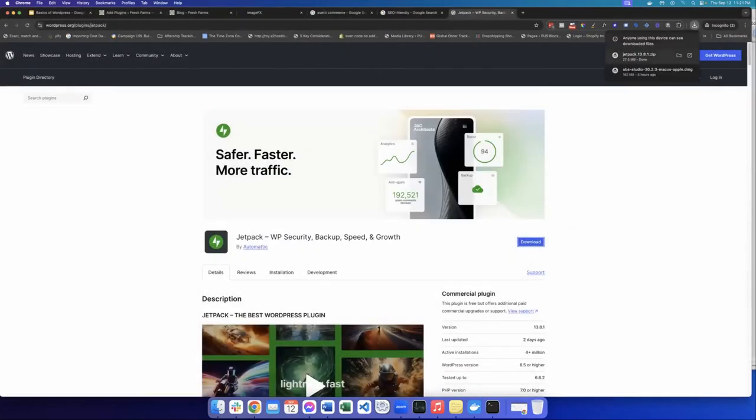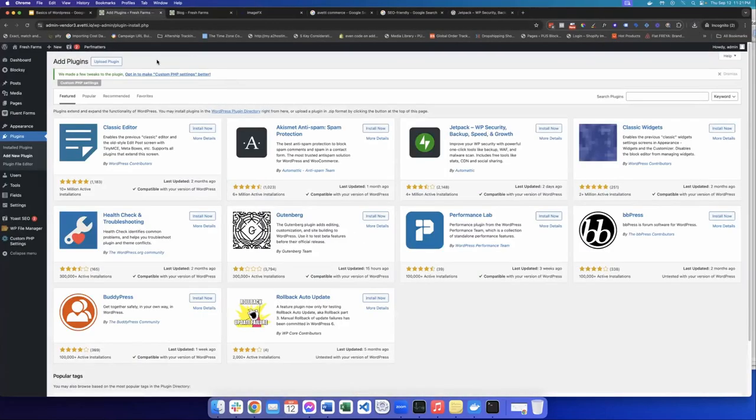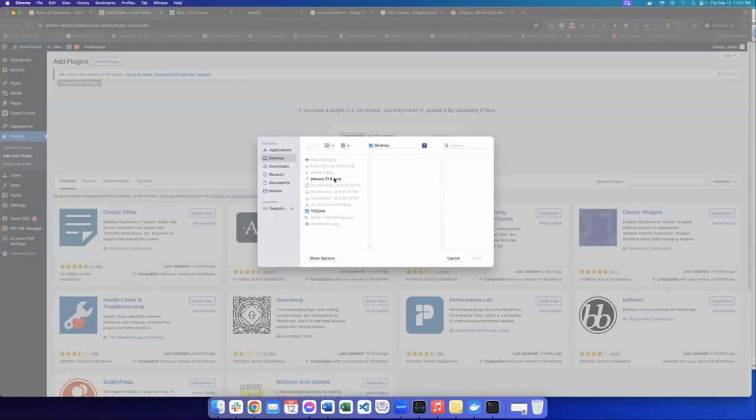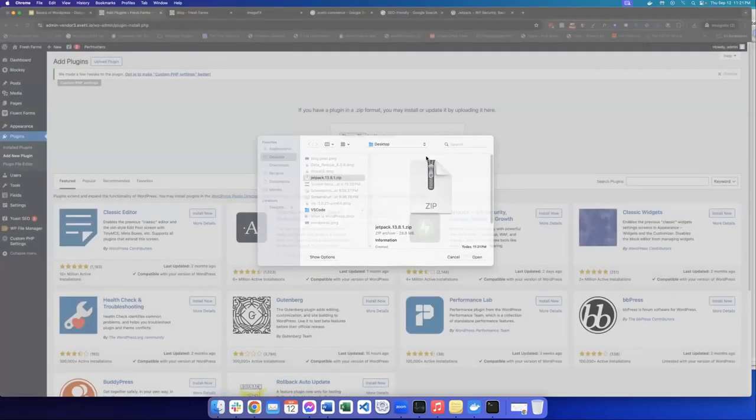Now, once it's finished downloading, all you have to do is go back to the Add Plugins page of your WordPress dashboard, click on Upload Plugin, and then Choose File, and look for that zip file that you have downloaded. So this is the Jetpack plugin in zip format that I want to install. So I'm going to click on that one.